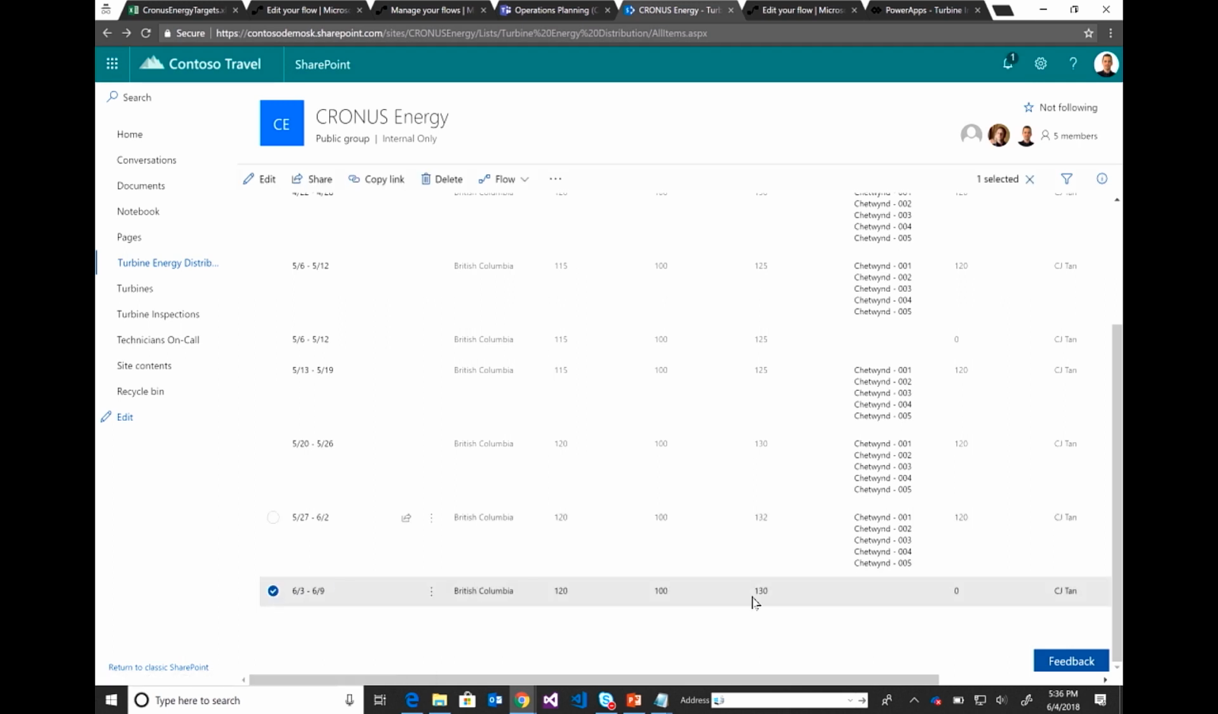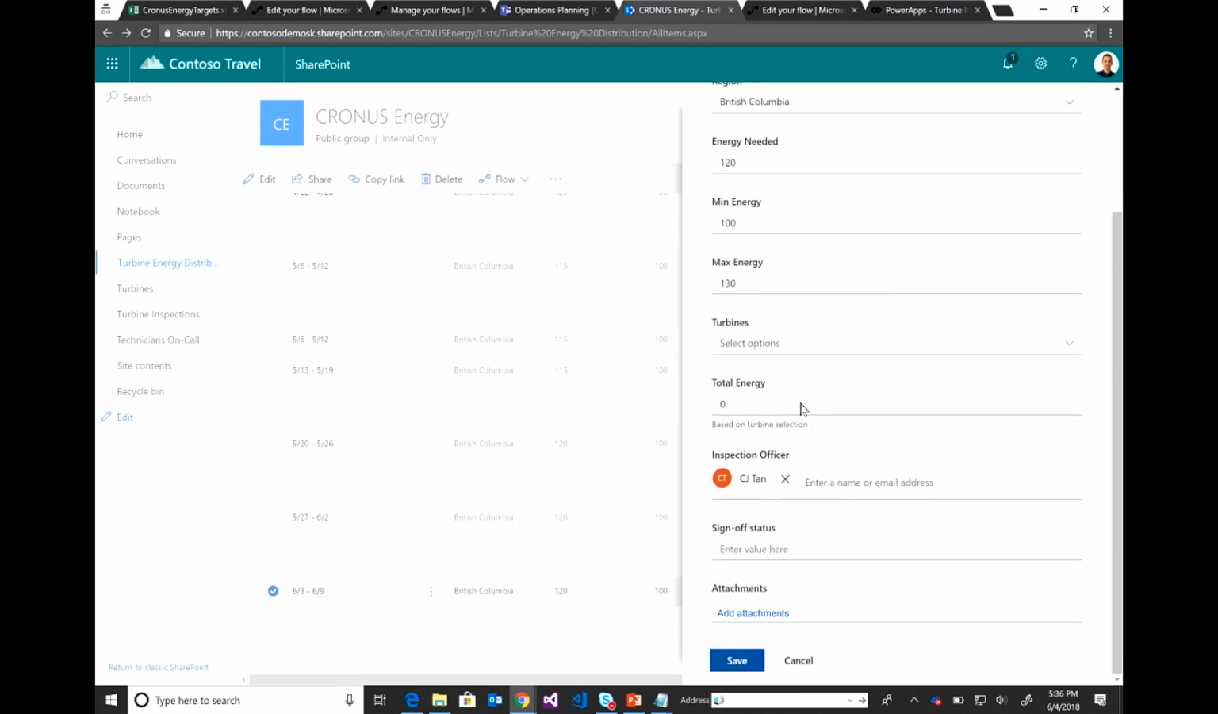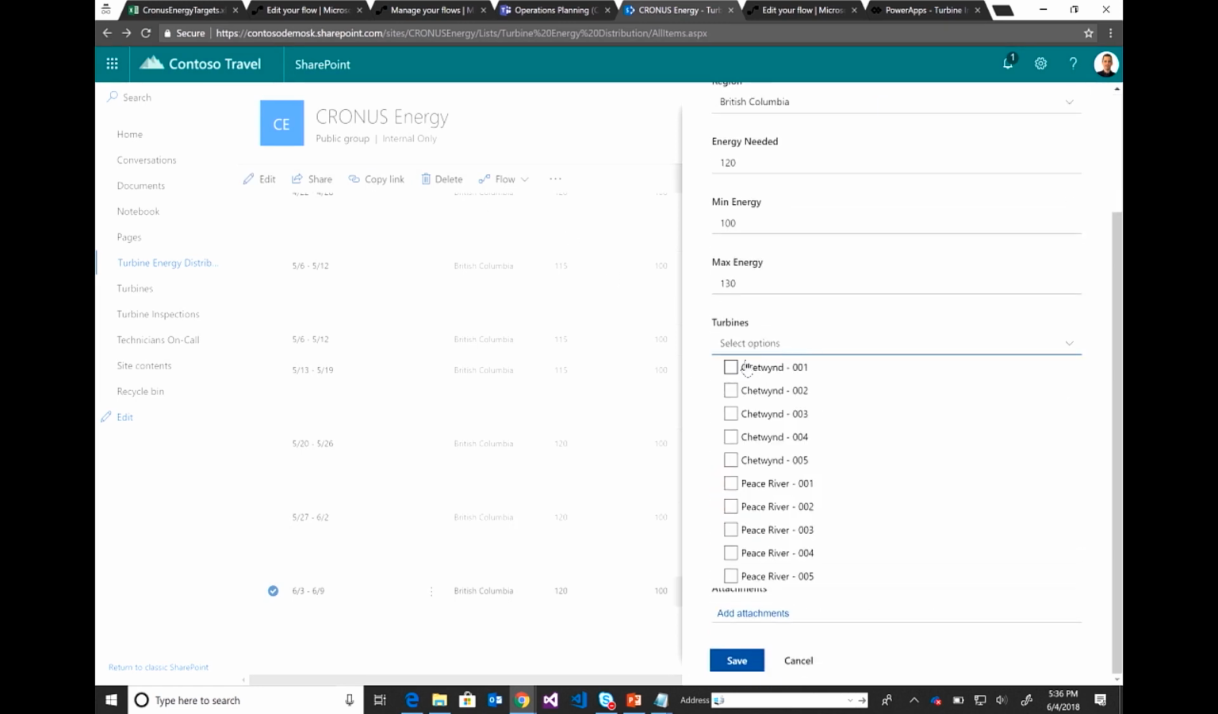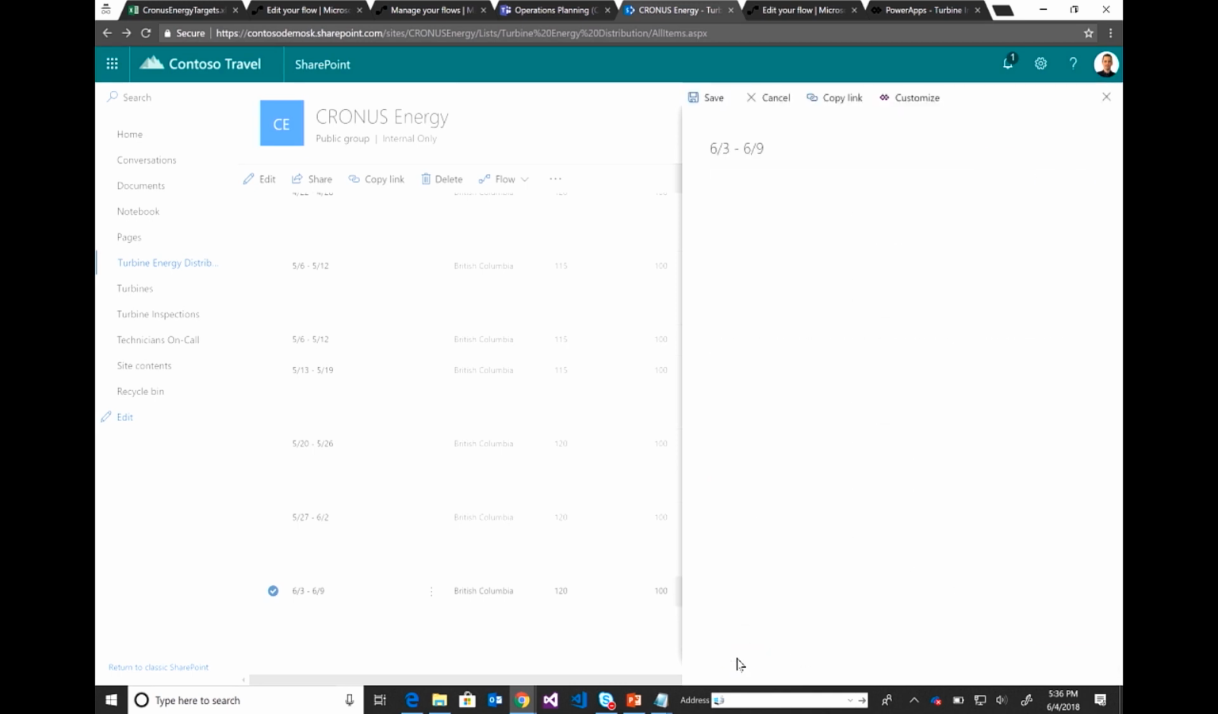Now, what I need to do is acknowledge this and select the turbines that I want to use in order to address this requirement. I can use a multi-select feature to select these different turbines that will fulfill this need. Despite popular demand, wind turbines don't spin all of the time. So I'm going to save this.